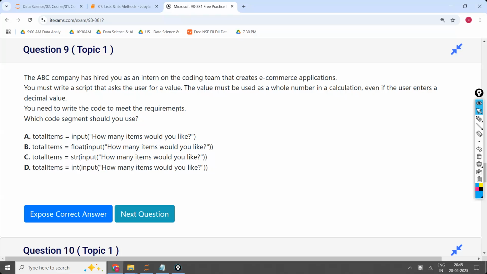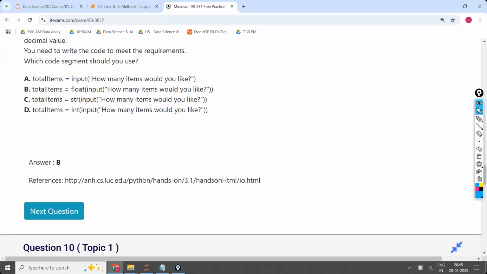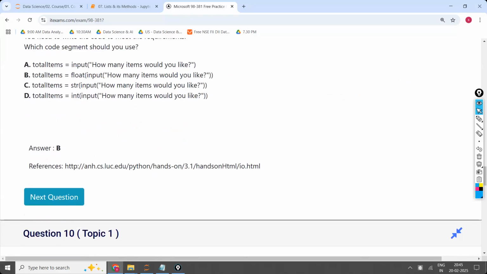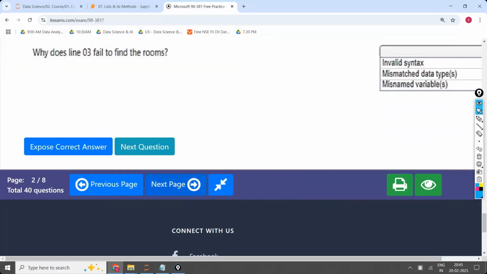What is the answer? It is D. So, how many items would you like? He is going to write that one and it will be converted to int. That is a whole number. The option is D. The value must be entered as a whole number in a calculation, even if the user enters a decimal value. Right? And the answer is D.